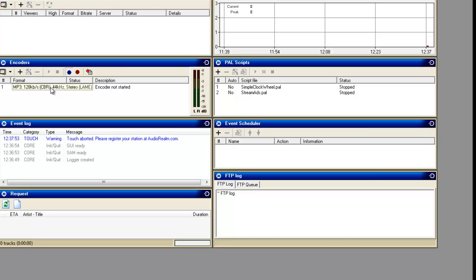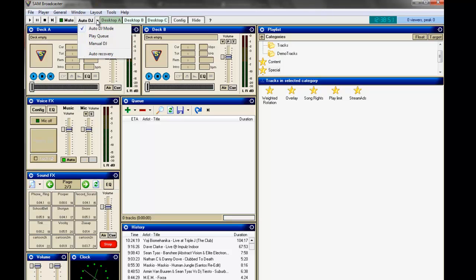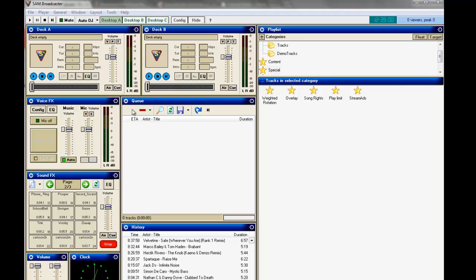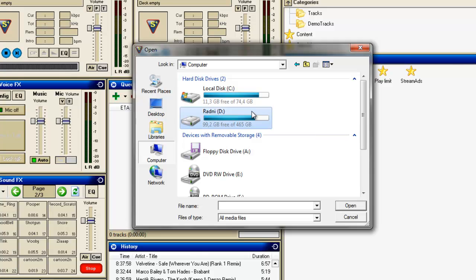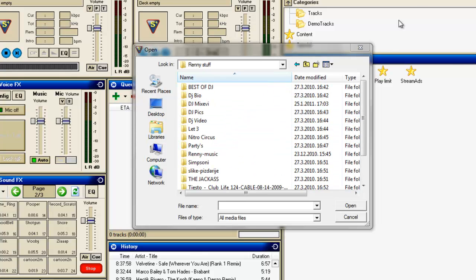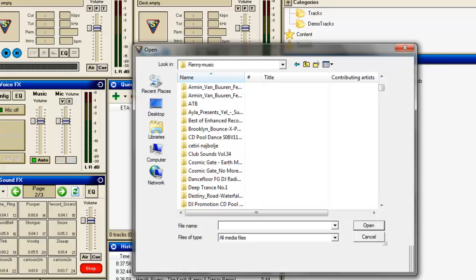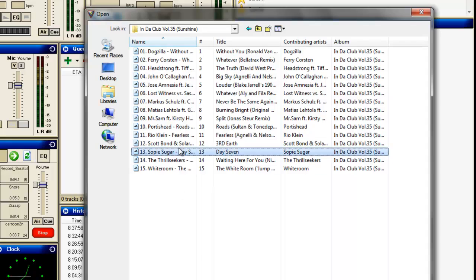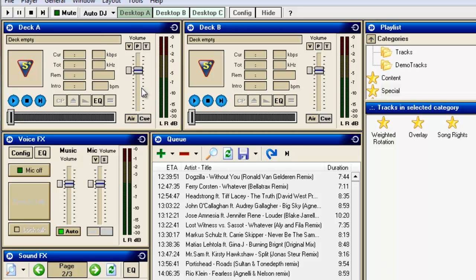Okay, now that we have the encoder set up, we need to put in some music. Okay, Auto DJ is on, so I put in music from my history or whatever you like. Computer. Okay, so I'm going to find my music. I don't know, for example, let's see, what do I have? Okay, I'll put in all of these files.